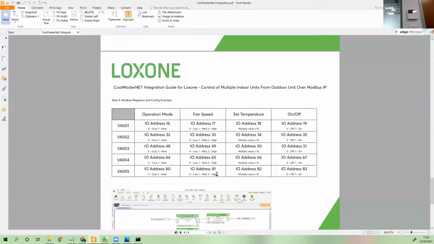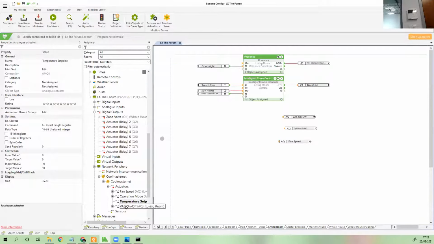Well, the answer is on most Modbus devices, you multiply the number by a certain value. With Coolmaster, you multiply it by 10. So if I want that to be 21 degrees, I would actually send it a value of 210. We can do that very, very easily. To register 82, we can do that very easily just by using correction. So input value to 10, target value to 100, meaning if I give it a value of 10, I want it to output a value of 100, and that will scale it itself. And that is then the temperature set point.